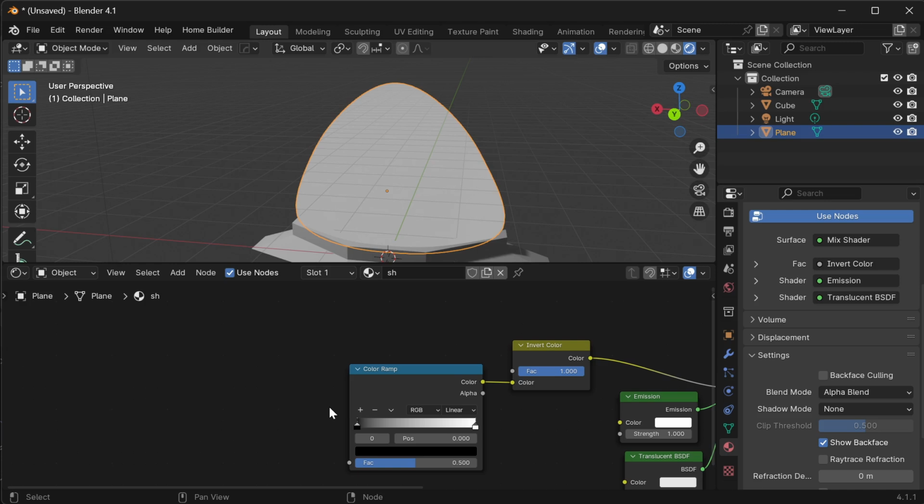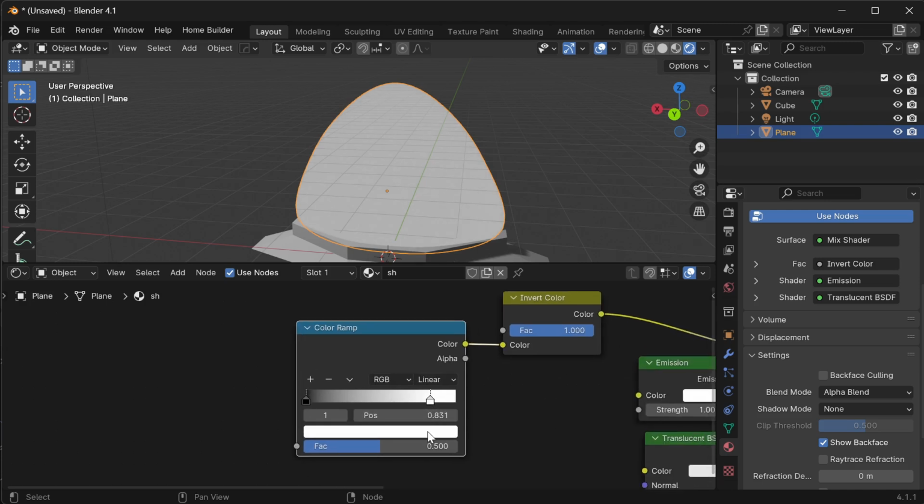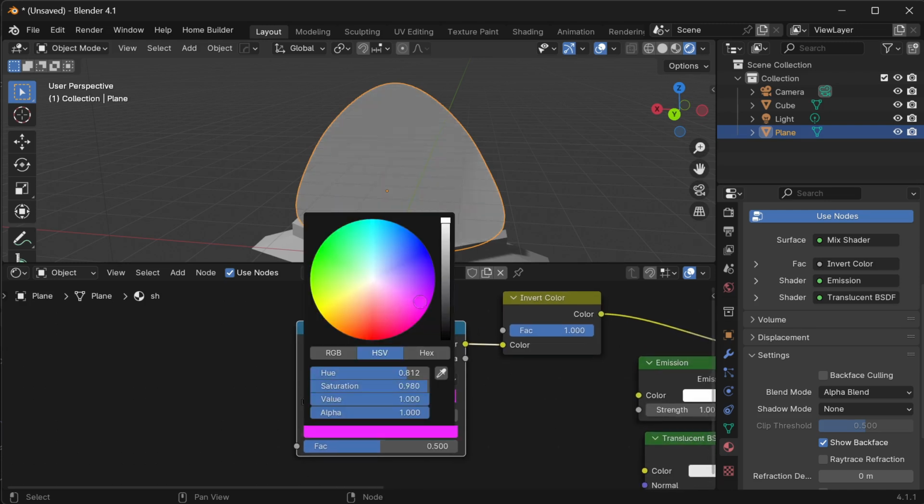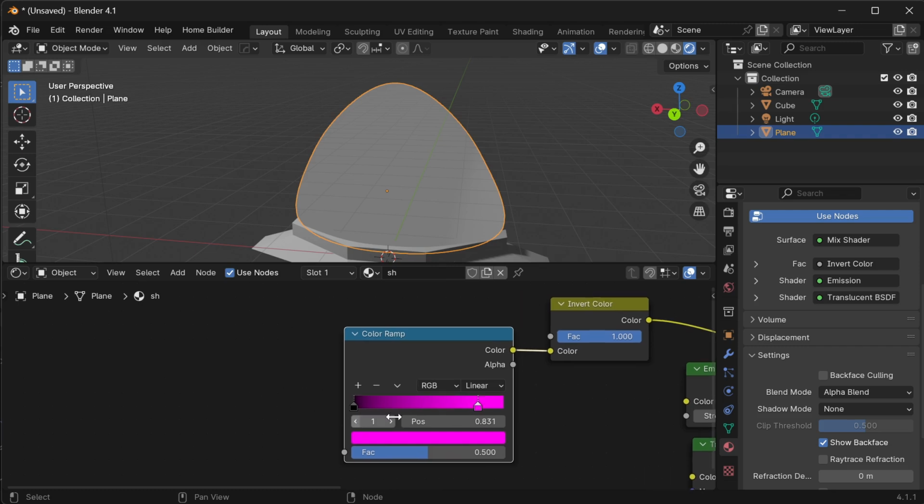In order to do so, click on this white slider on this color ramp and change it to whatever color you want. Let's go with a purple color this time. You can choose whatever you wish to choose. I'm going to slide it in real close to the black slider.